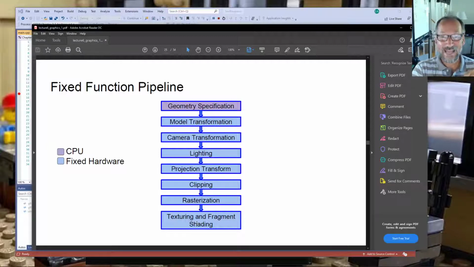Okay. Textures. What are textures? Textures look an awful lot like an image.